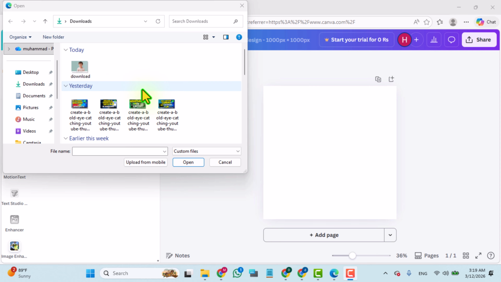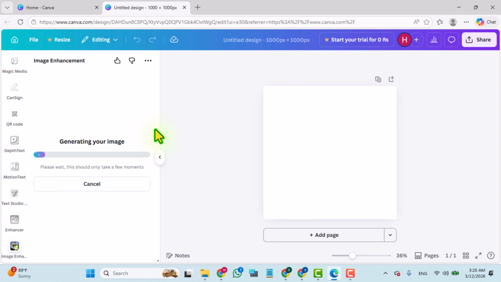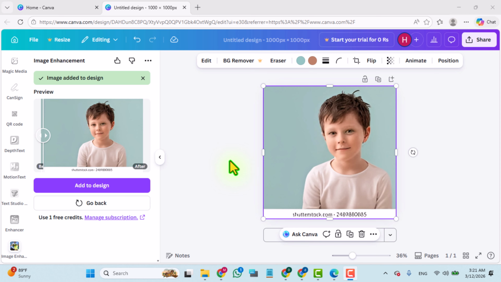Now, upload the image you want to fix and select it. After uploading the image, click on the Generate option. The Image Enhancer will automatically process the image and improve its sharpness and clarity. When the enhancement is complete, apply the changes and add the improved image to your design.